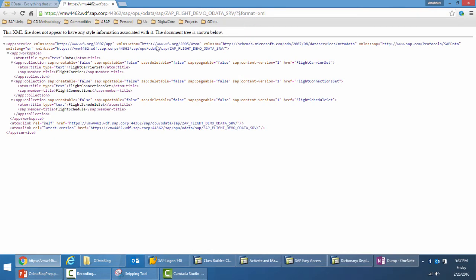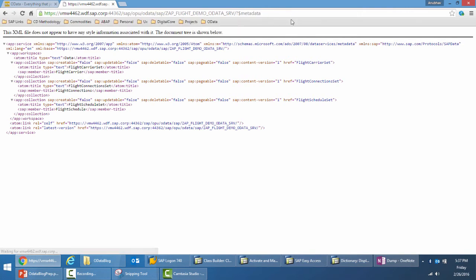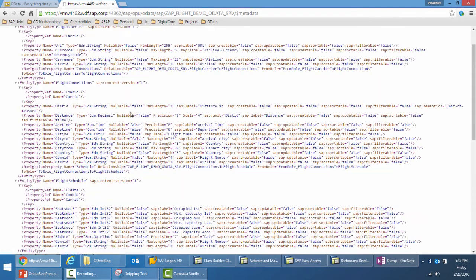So you can see this is the service root URI, and you can see the three entity types here: flight carrier set, flight connections, and flight schedule. You can also look at the metadata. Here's the metadata.